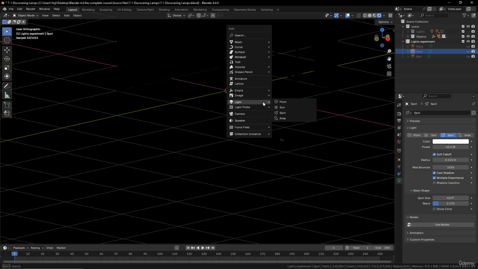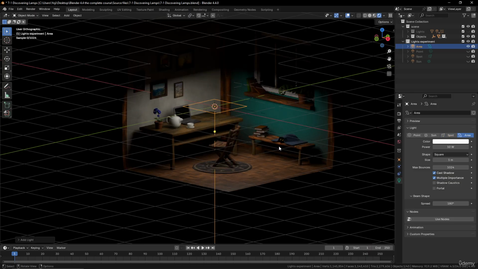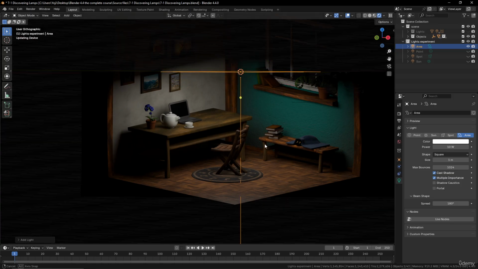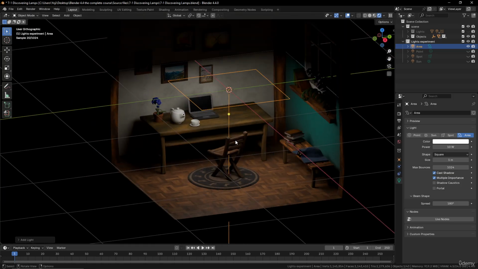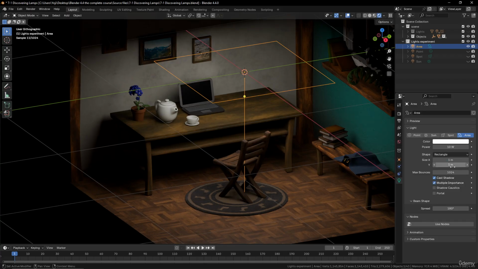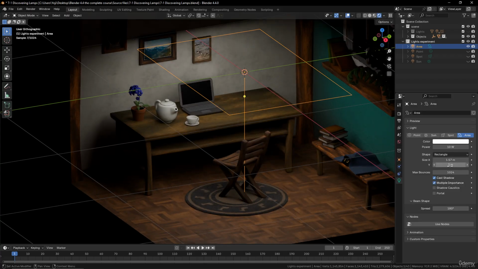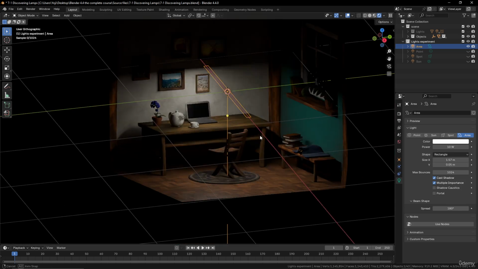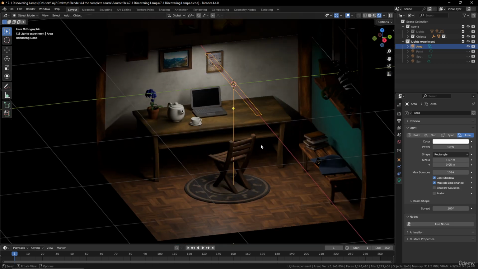I will add another lamp. This one is the area. The area is a little different. If you watch it here, it's like a big area like that. You can change the square to a rectangle here, for example, to make this kind of light that will create different shadows or different reflections here.